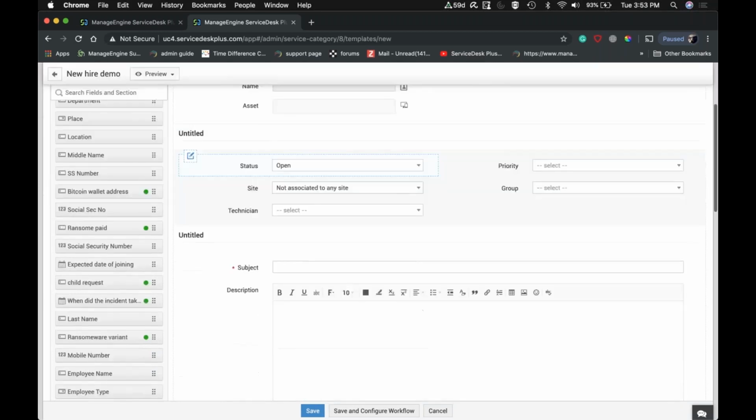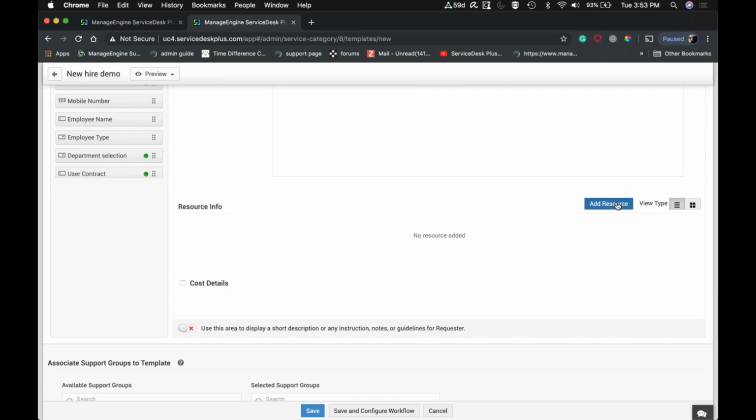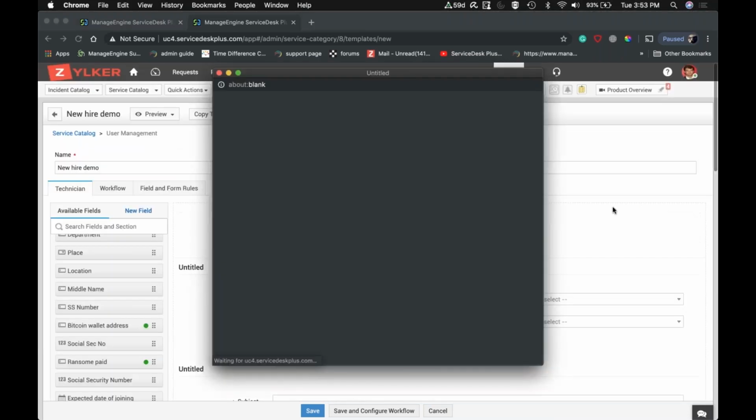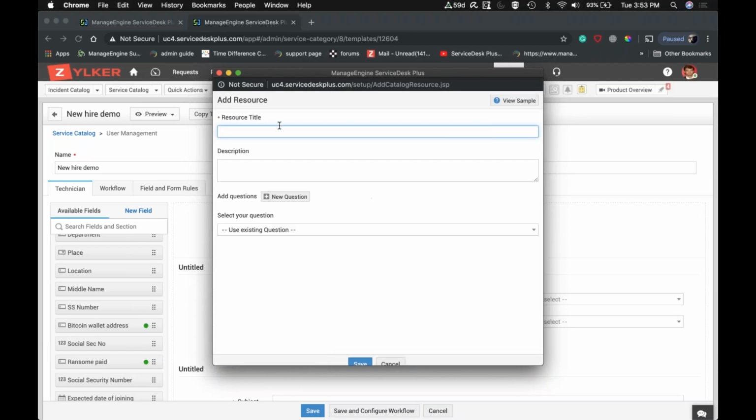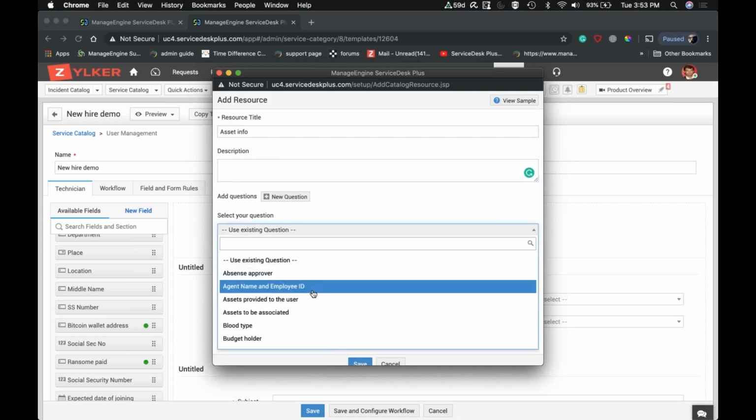You hire demo, right? Click on add resource. Now a wizard will pop up and give you the option to configure questions. So I can provide a resource title, I can say asset information. All right. So this section will hold all the questions related to the assets required for the end users.